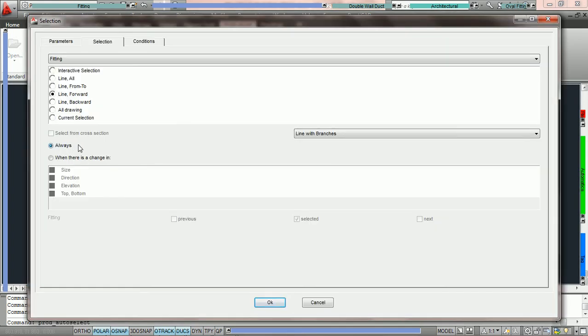The last section under the Selection tab is to choose your advanced conditions for selecting fittings on duct lines. Currently what we've had it on in all the tutorial thus far is we have been running a duct line forward automatic, we have duct line with branches checked, and we've always had the always button checked. This option, when checked, means select all the fittings on the line at all times.